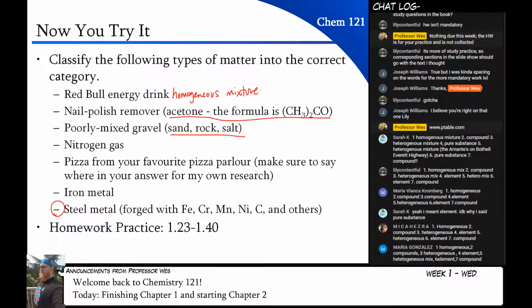Number 2, nail polish remover. If we assume that it is only acetone, acetone is the only thing that's in there, then it must be a compound because the formula contains more than one element. It's got C in it, it's got H in it, and it's got O in it.